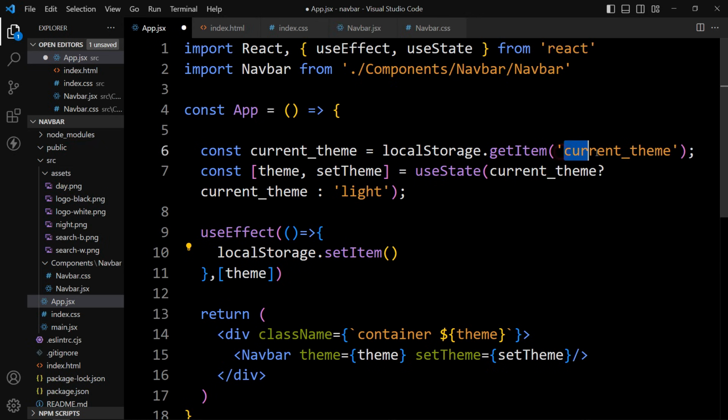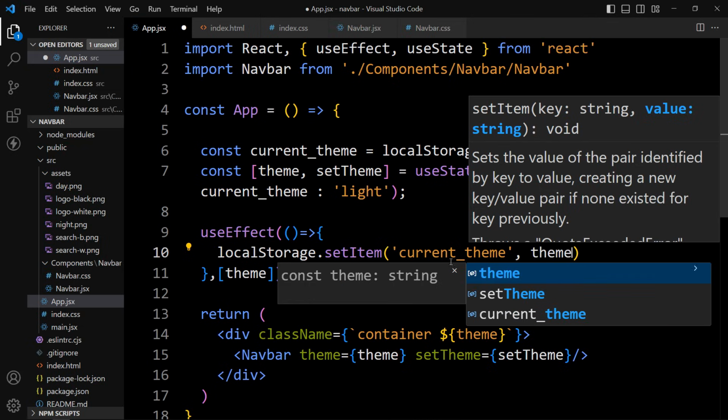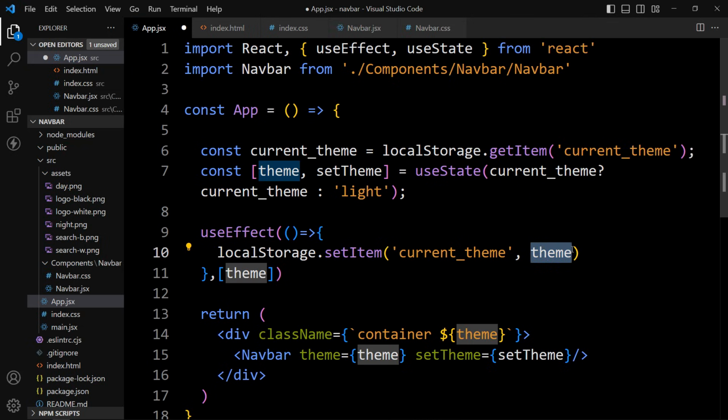So we have to add the same key name, that is current theme. Write it here, and we will add the value. Value will be theme, that is the use state variable. After that, save this code and come back to the browser again.